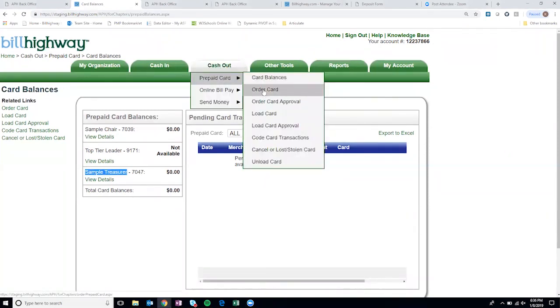Okay, so now that I've ordered my card and we got it approved, I now need to go in and load money on that card so I can use it, whether that's in-store or online. So I can only load money on my own prepaid card. I cannot load money on the chair's card. I can't put money on the purchaser's card or anything like that. I can only load money on my own prepaid card. So that is something to remember.